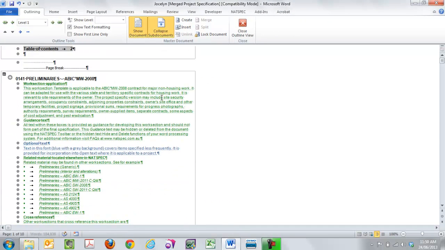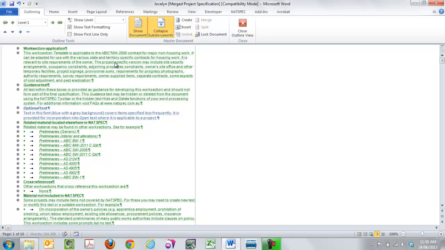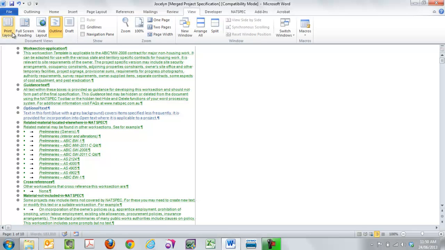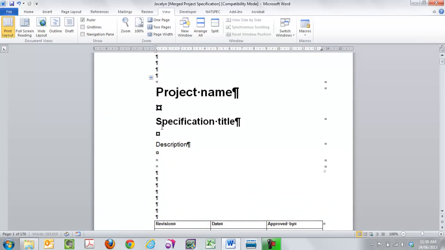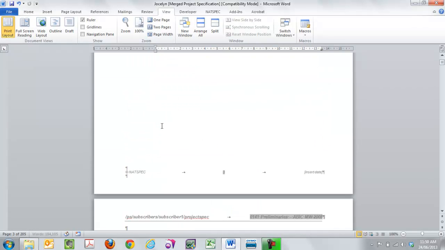As you can see, it is still in outline view, so if you wish to, you can go back to View, Print Layout, and you can see that the document is fully merged.